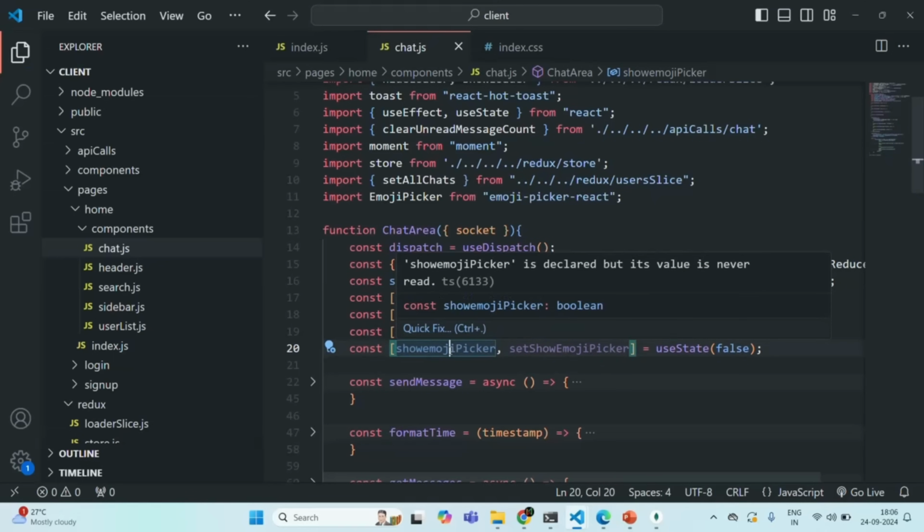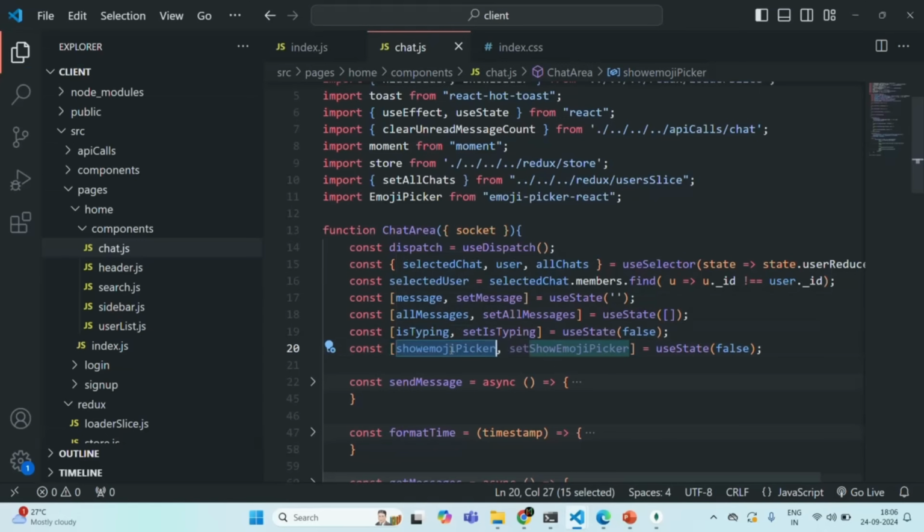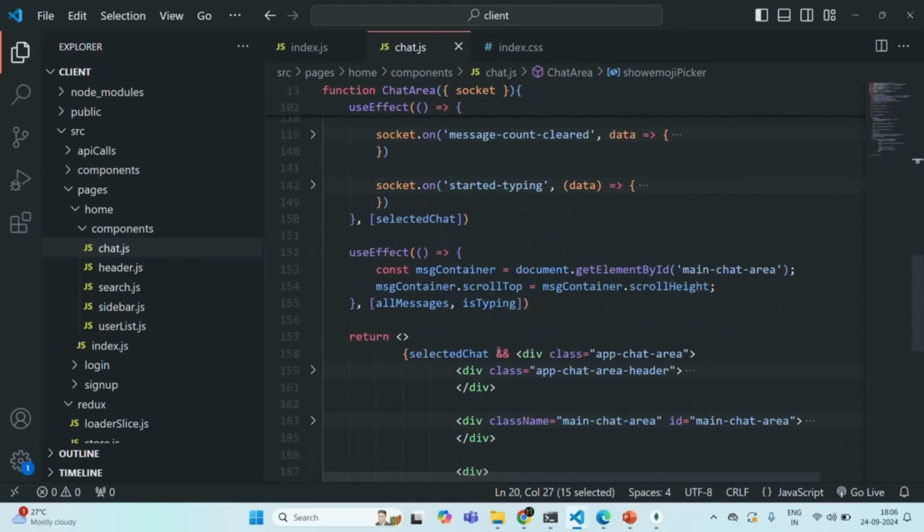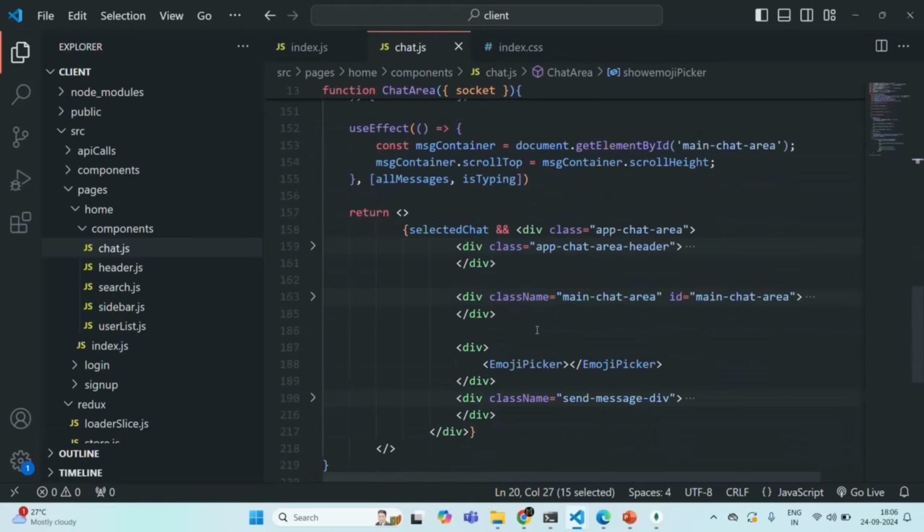Now we are going to show this emoji picker. For that, I'm going to use this state. Where are we displaying that emoji picker? We are displaying it here. So I only want to show this emoji picker, actually this complete div. So I'll wrap it within parentheses like this.